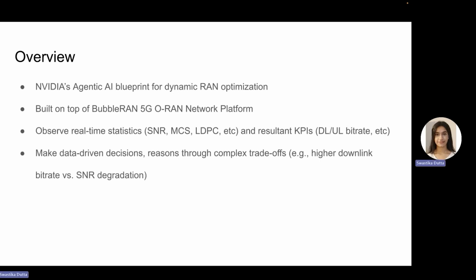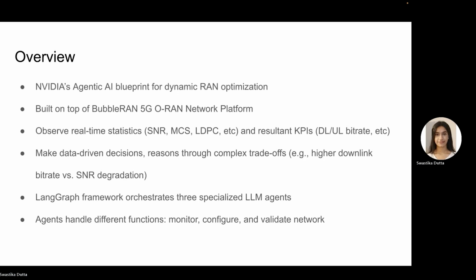The core value here is reasoning and data-driven decisions. It understands trade-offs. For instance, it can balance between improving downlink bitrate and potential SNR degradation. This agentic blueprint is built with LangGraph's agentic framework, which manages a group of specialized LLM-based agents. Each agent focuses on one piece of the workflow: monitoring, configuration, or validation, and they work together to make intelligent decisions. For more details, please check out the accompanying blog, build.nvidia page, and the GitHub linked below.